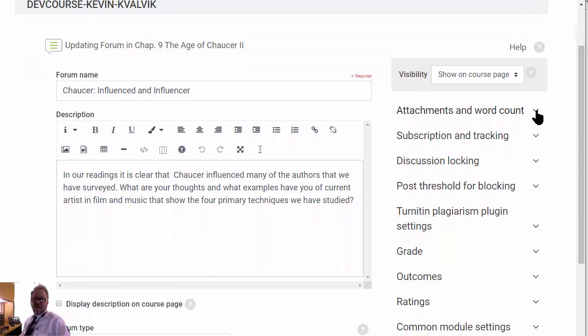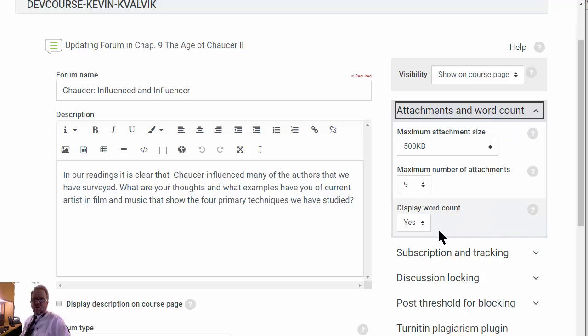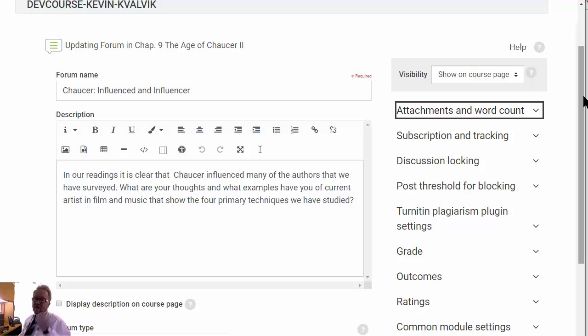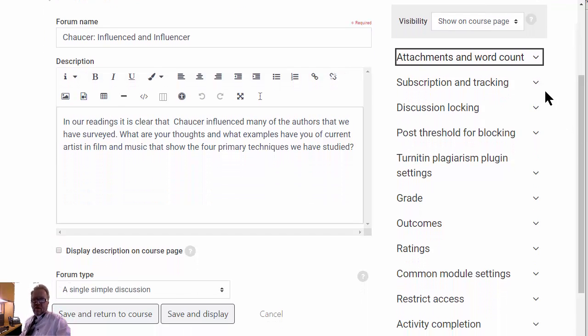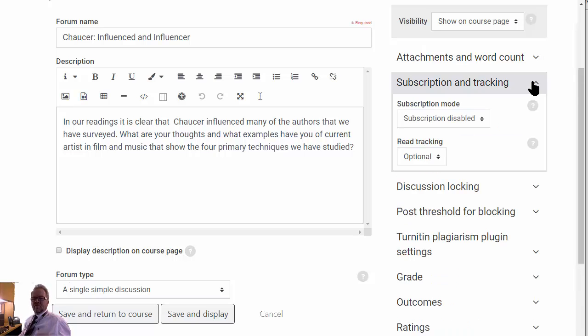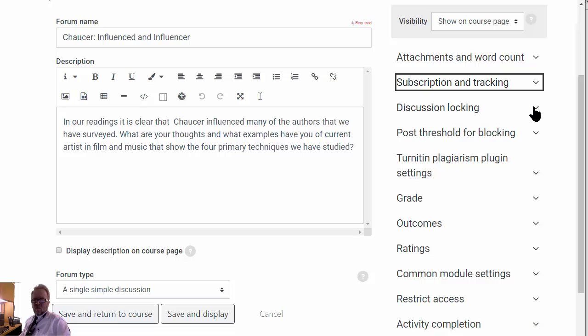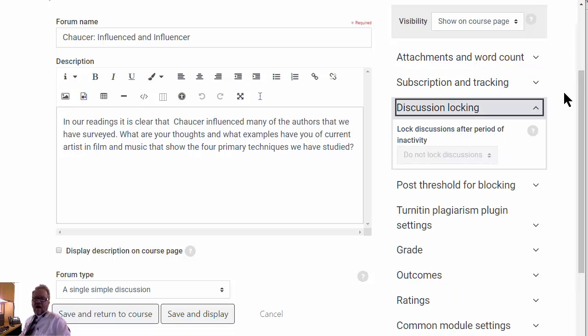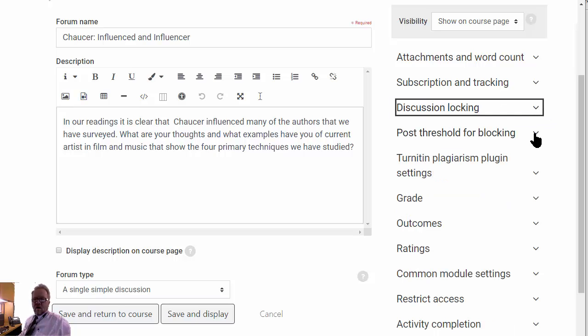I don't care if there's any attachments for this. I'd prefer there weren't, but I do want it to display the word count as the students go through it. That way they'll know how many they have, and I've told them I'm expecting X number of words per entry here. Subscriptions will allow them to be notified by email if other people post. I'm not going to do this because it seems like it might be a little bit cumbersome or unwanted as it went on. Discussion locking, I can have it automatically lock after a period of time when no one's interacting, but I'll just leave that undone.